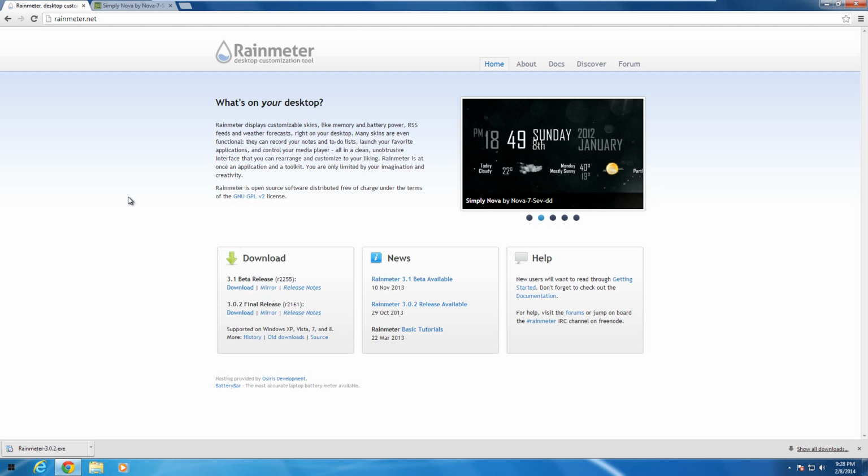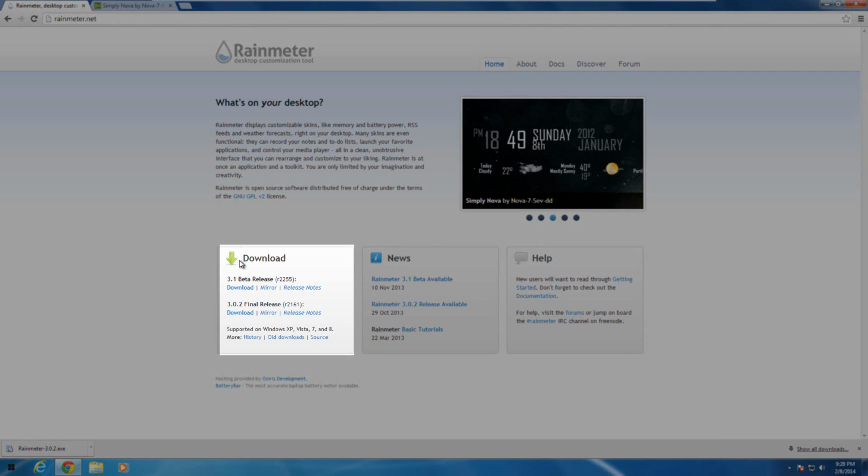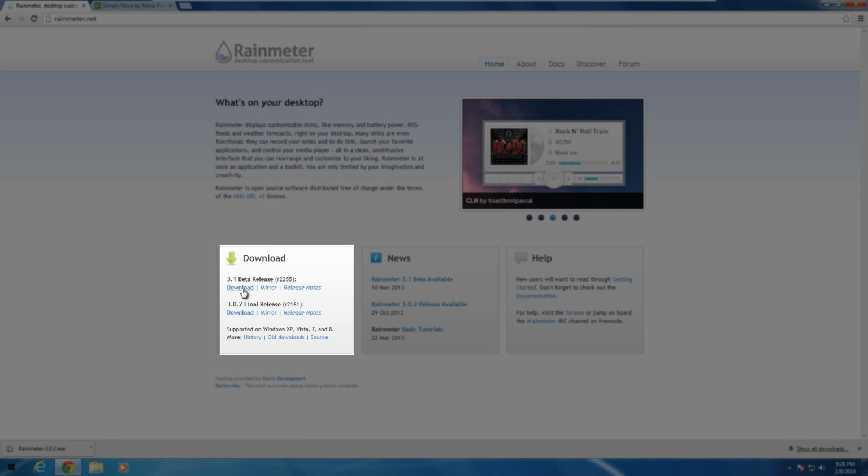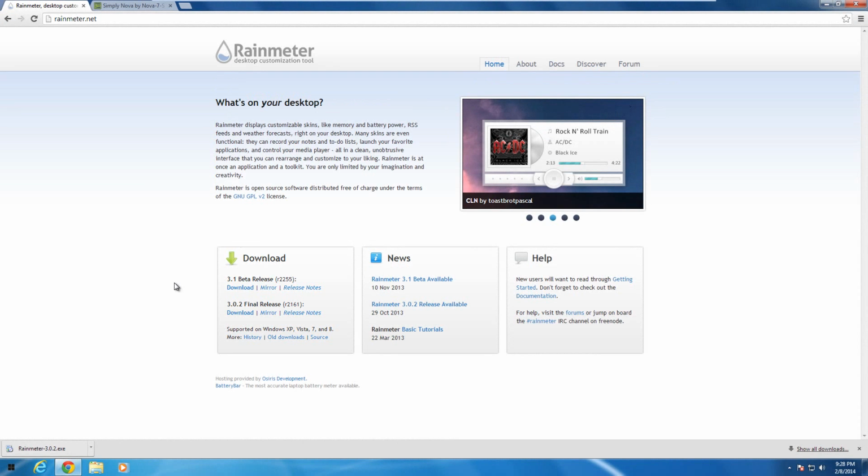So what you want to do is head over to rainmeter.net. I will have that in the description below, and what you want to do from there is go to the download tab here and click either download here or download there. Either the beta release or the final release, it doesn't really matter, to be honest.